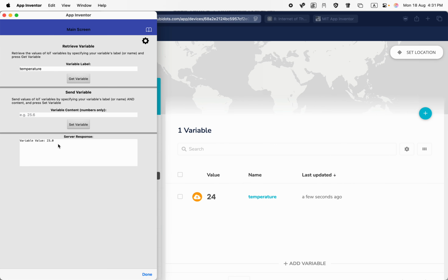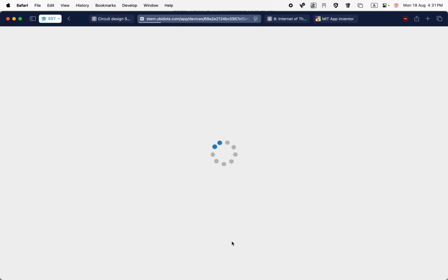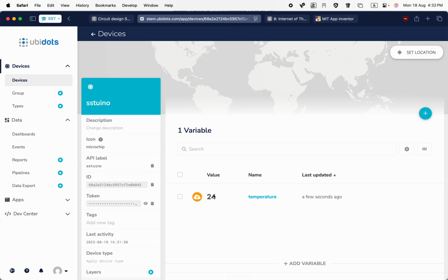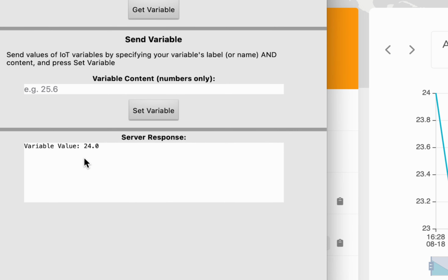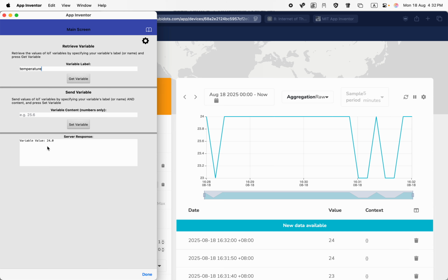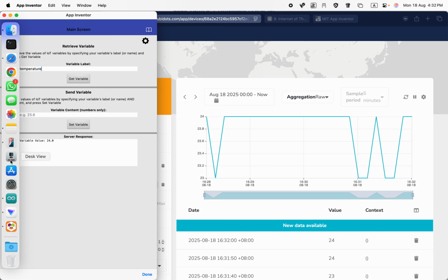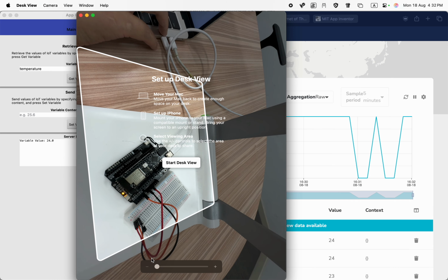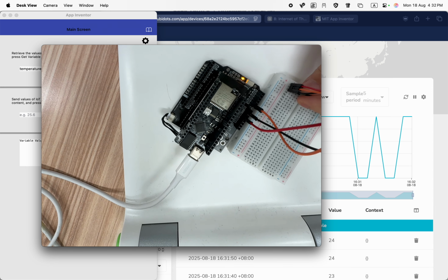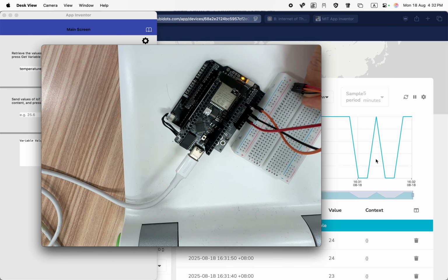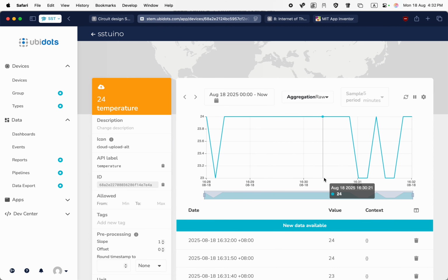So this confirms that it actually captures the data. If I refresh this, maybe I'll just retrieve this again, get variable again. Now it's 24. Okay, 24. So it's the same variable that is from this temperature sensor. So if I hold this for a while, I think it will actually increase the temperature.